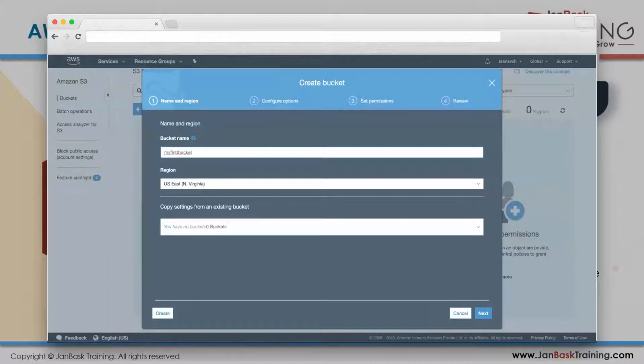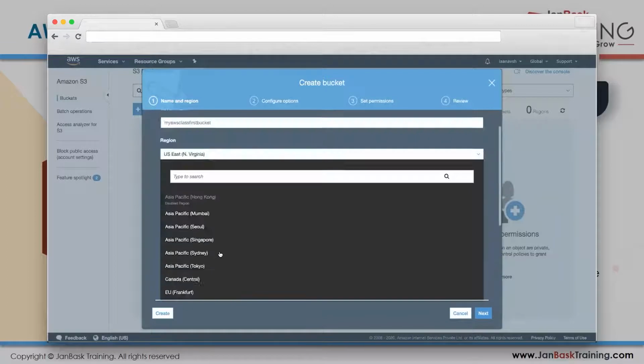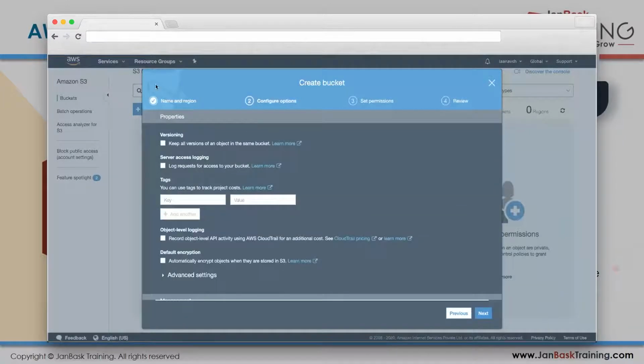So let me put it like my AWS class first bucket. Now I get to choose where I want this bucket to be. I have chosen US East Northern Virginia. Don't worry about it. Click next. If that name is not unique, it will give you an error. Okay, I'm not able to create this.